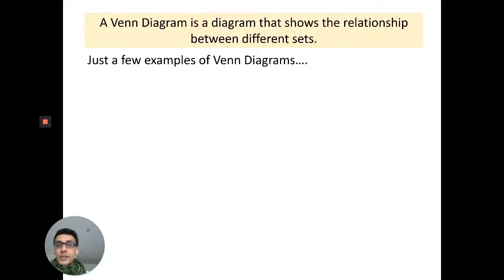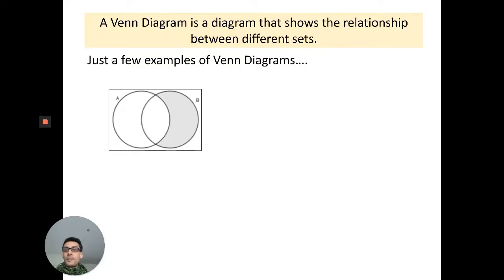So a Venn diagram is a diagram that shows the relationship between two different sets. So just a few examples. Here's two sets, A and B. In this case, I've randomly shaded in one part of it, and now that will make more sense later on when we get to shading. And you can see they overlap with each other. So there might be bits which A and B share with each other.